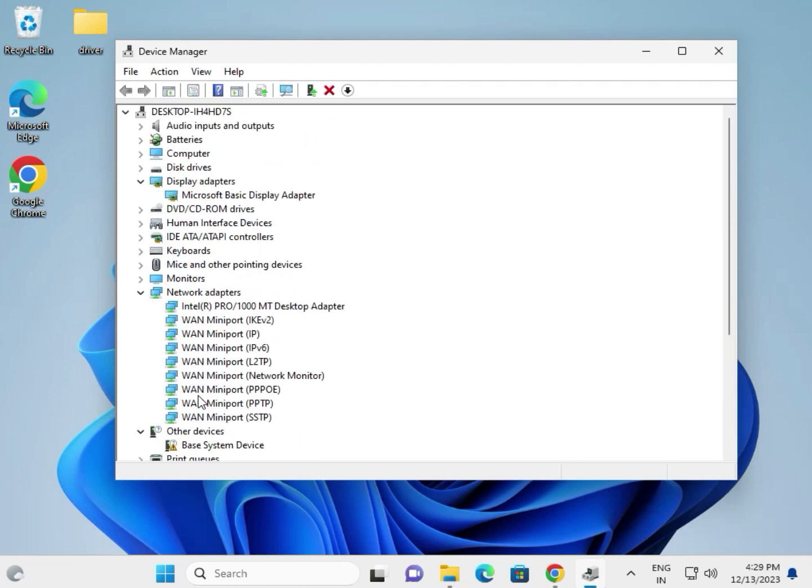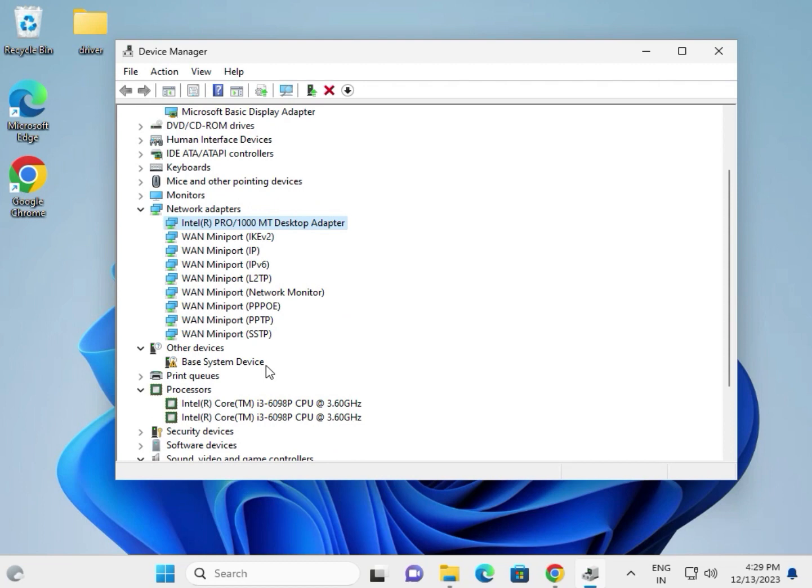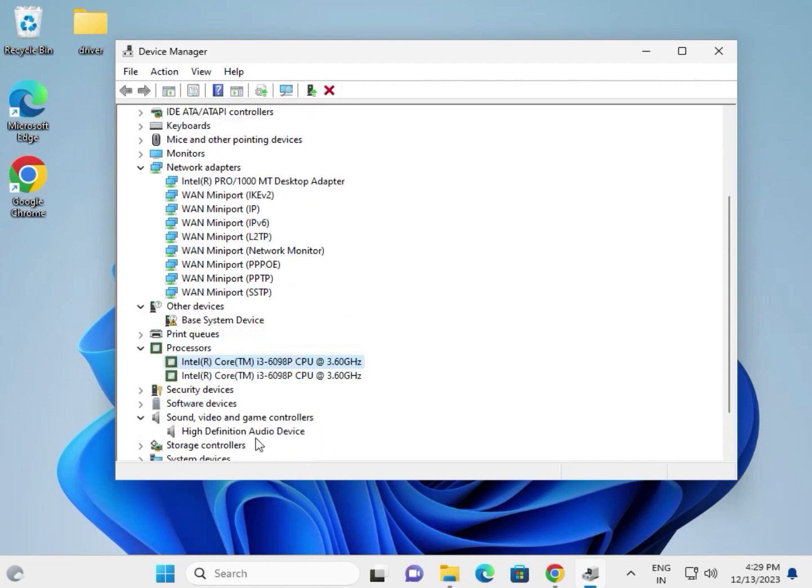So the most important drivers are: first, display, wireless, Bluetooth, LAN and WiFi. Second, chipset. Third, sound.